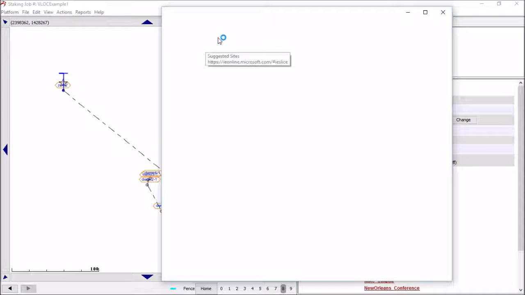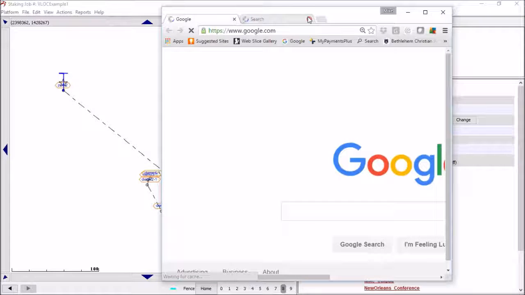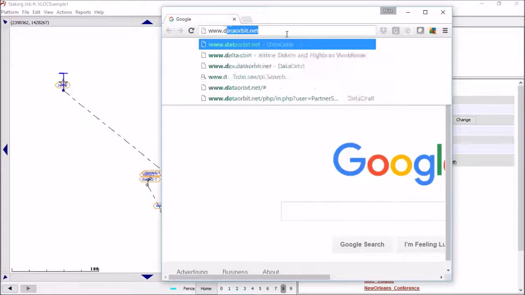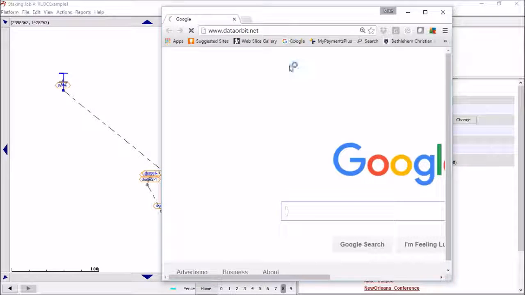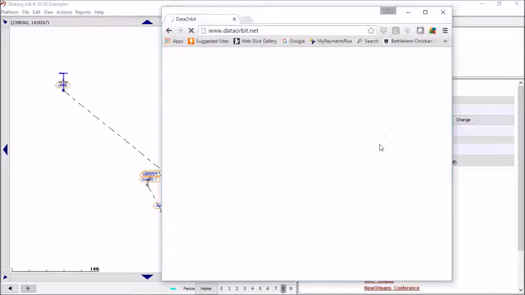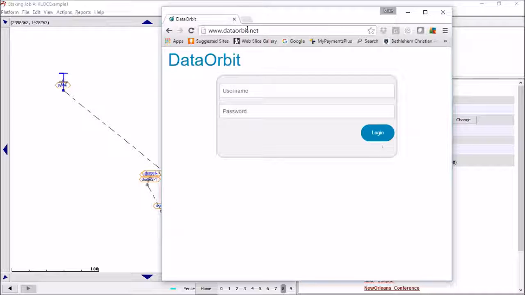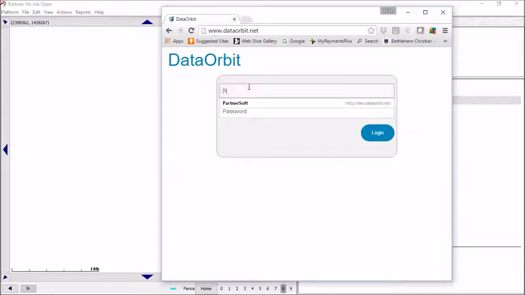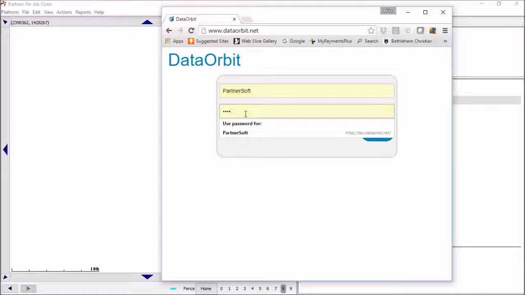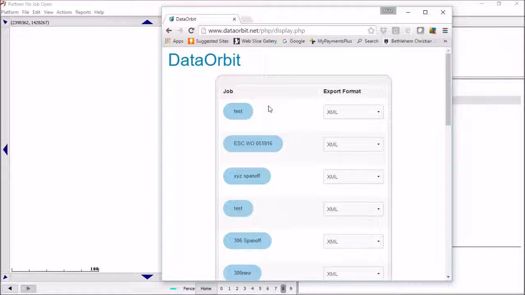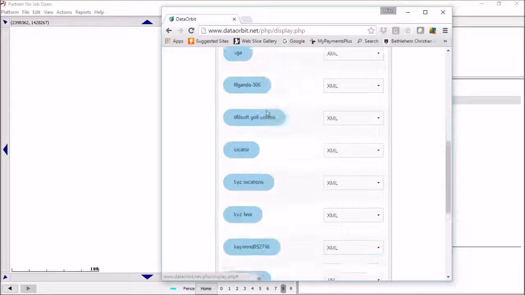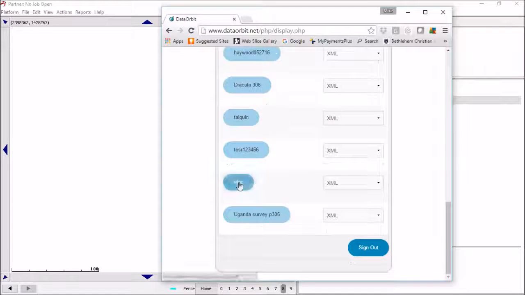Okay. What I'm going to do next is show you an alternate way to get this. I'm going to go with any web browser and go out to something called dataorbit.net. When you go to dataorbit.net, it gives you a place for the same username and password that we entered into Device Manager and UtiliPad. We'll simply enter that in, click Login, and it's going to take us to a page that's going to show us all those same jobs we just had in Device Manager. These are all the jobs that we've uploaded.